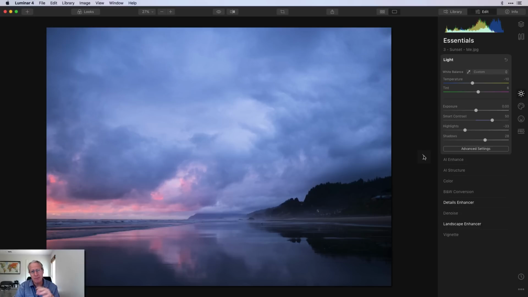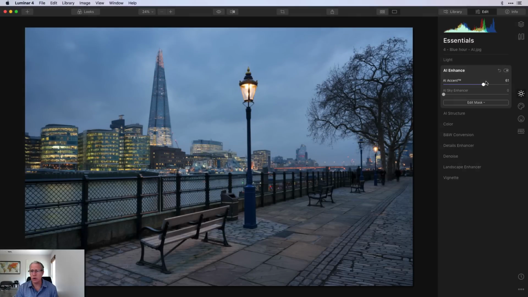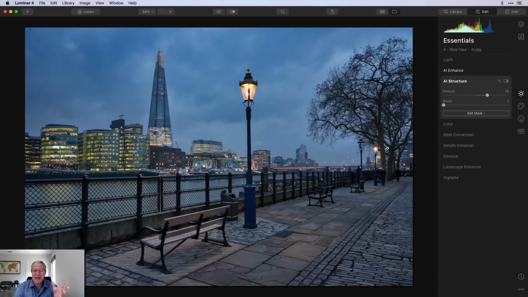I'm going to now get into a couple more examples where I find that AI might be a little bit challenged. Okay, a blue hour shot from London. Once again, AI Enhance. I'm going to go over here and do AI Accent and AI Sky Enhancer and maybe some AI Structure. And, admittedly, I think I have a fine looking photo there, but the thing is, I wouldn't necessarily edit the photo like that, and that's the thing. Using the AI tools only, you're giving up creative control. The AI tools have no idea what you want to do to the photo.